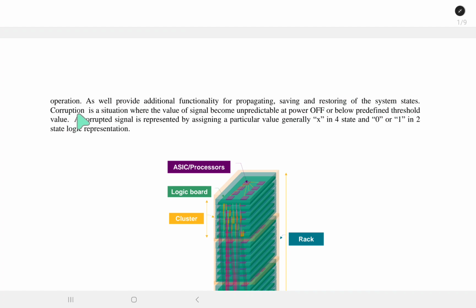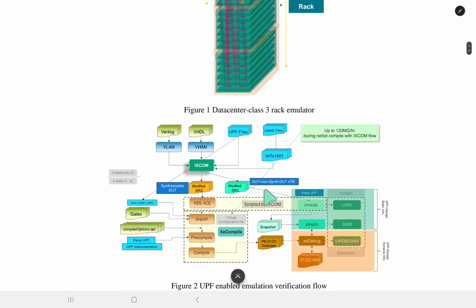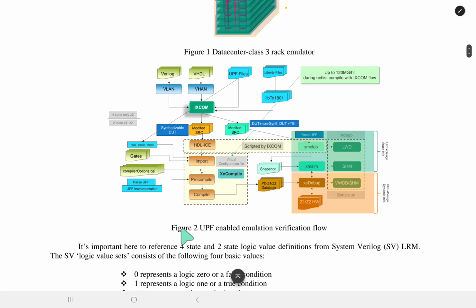Corruption is a situation where the value of a signal becomes unpredictable at power off or below predefined threshold values. A corrupted signal is represented by assigning a particular value, generally X in 4-state and 0 or 1 in 2-state logic representation. Figure 1. Data center class 3-rack emulator, and figure 2, UPF-enabled emulation verification flow.